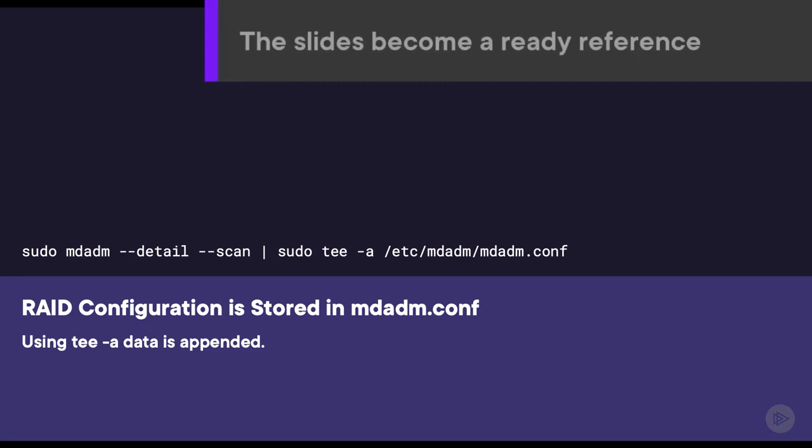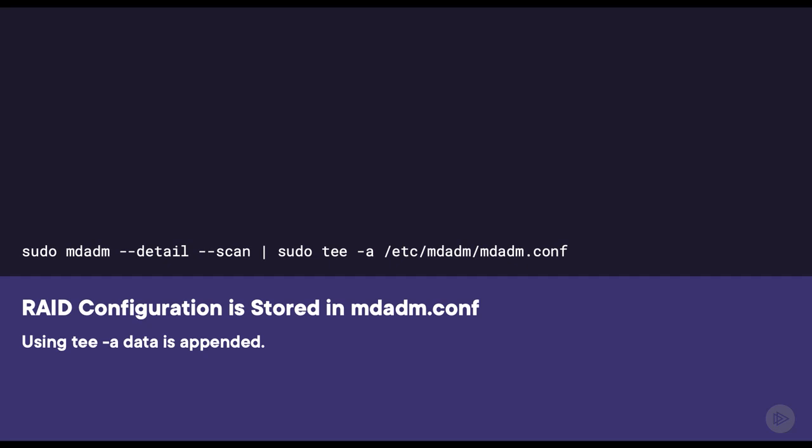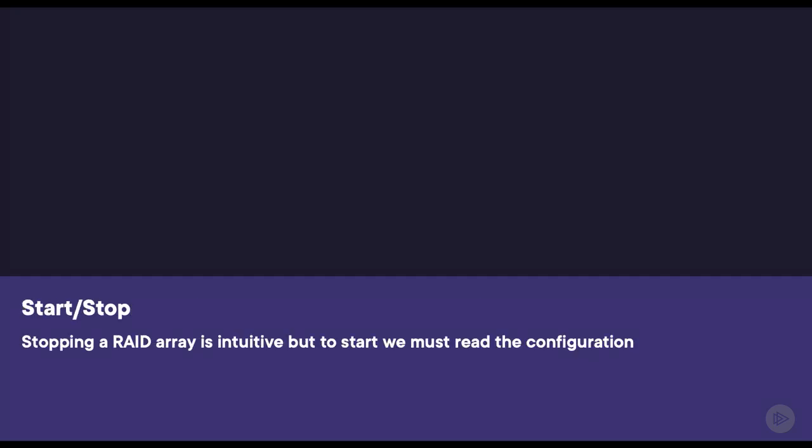Now, you will see all of these commands within the demonstrations, so I won't worry too much about the detail here at the moment, but at least having the information in the slides gives you ready reference without having to find it within the video. The last part that we're going to look at here is how we can stop our array and then assemble it or start it again. This is really important to make sure that our configuration file is working.